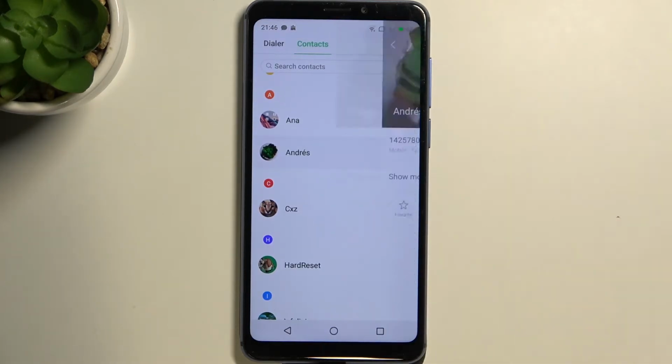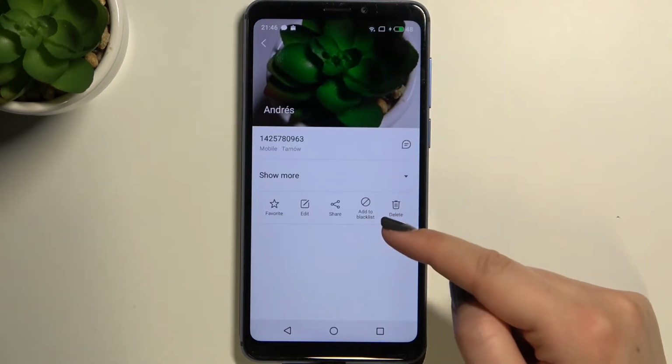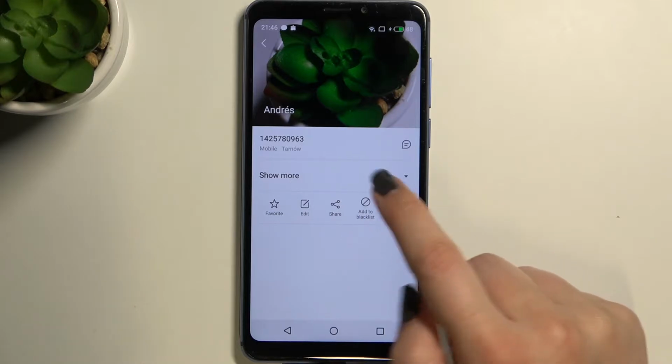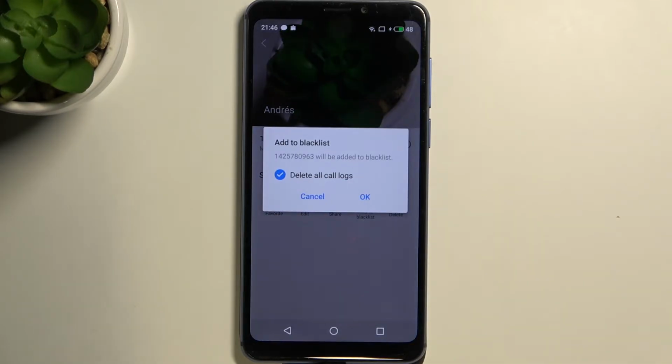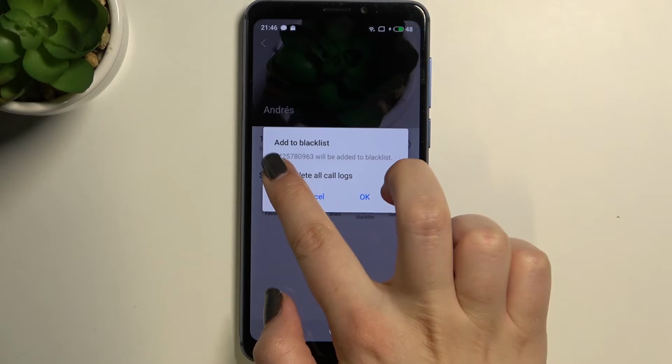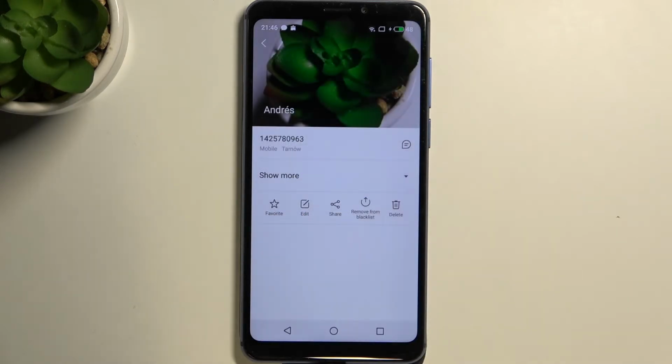Let's find the contact you would like to block and tap on it, and as you can see here we've got this option add to blacklist, and all you have to do is to simply tap on it. Your device will inform you that it will be added to a blacklist and you won't receive any incoming calls or text messages from that number. You can also decide if you want to delete all call logs. I don't want to, so let me untick this option and simply confirm it with OK.